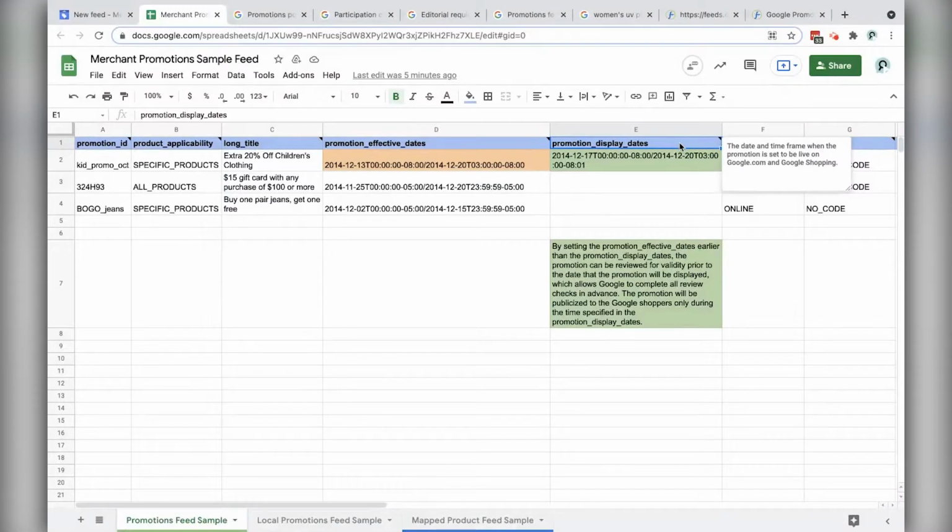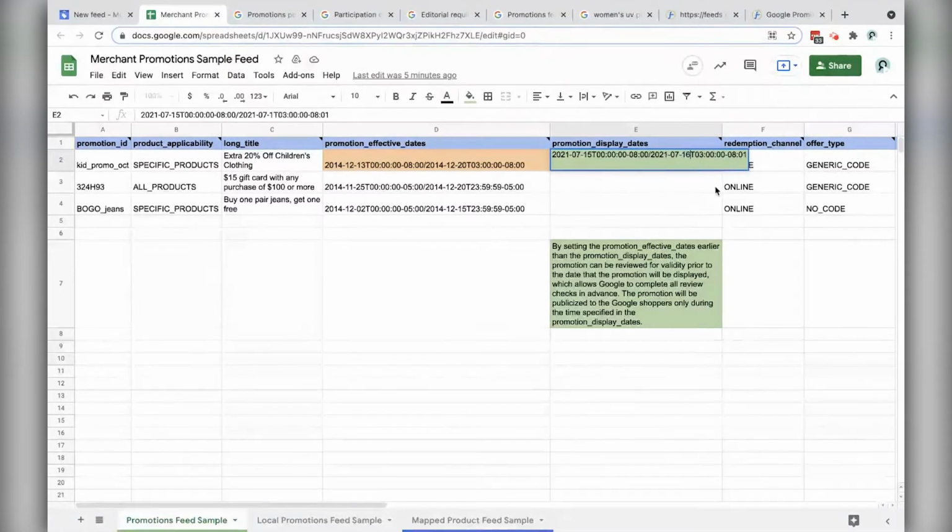So let's say my promo is live from July 15th to the 16th. Then I would come in here and I would change this. Let's make it July, the 15th through the 16th. So this is July 16. And then the time of day is what this is. And then the UTC time code is what that is. Okay, so this is confusing. I'll jump into that again after explaining what the effective date is.